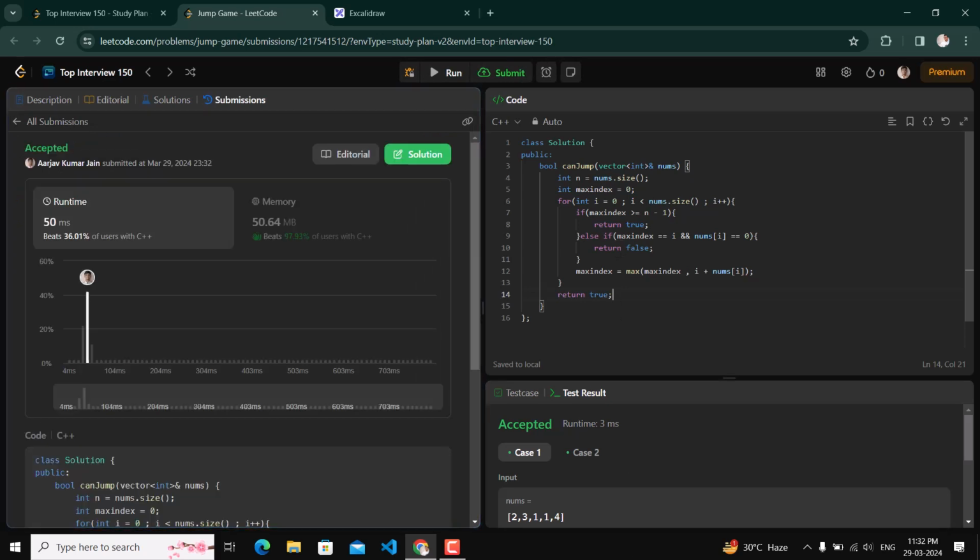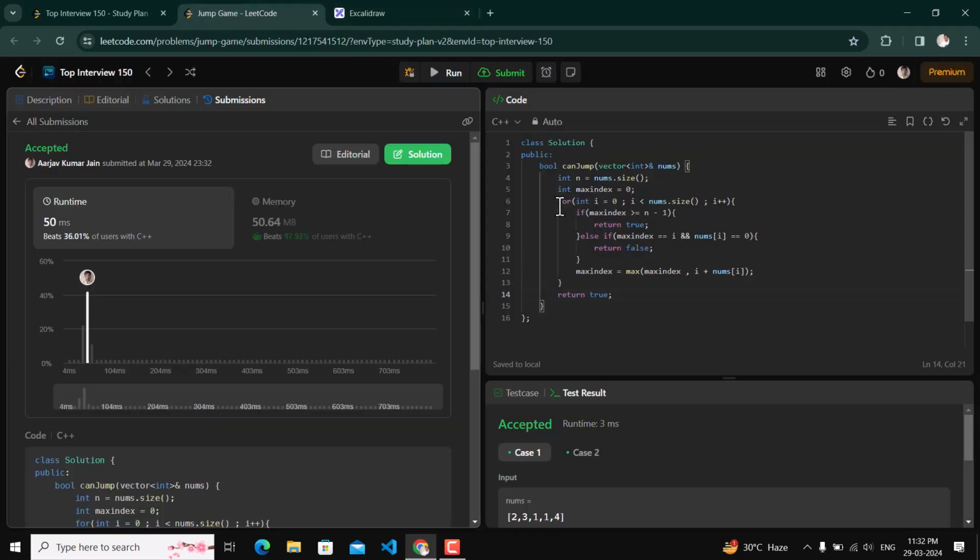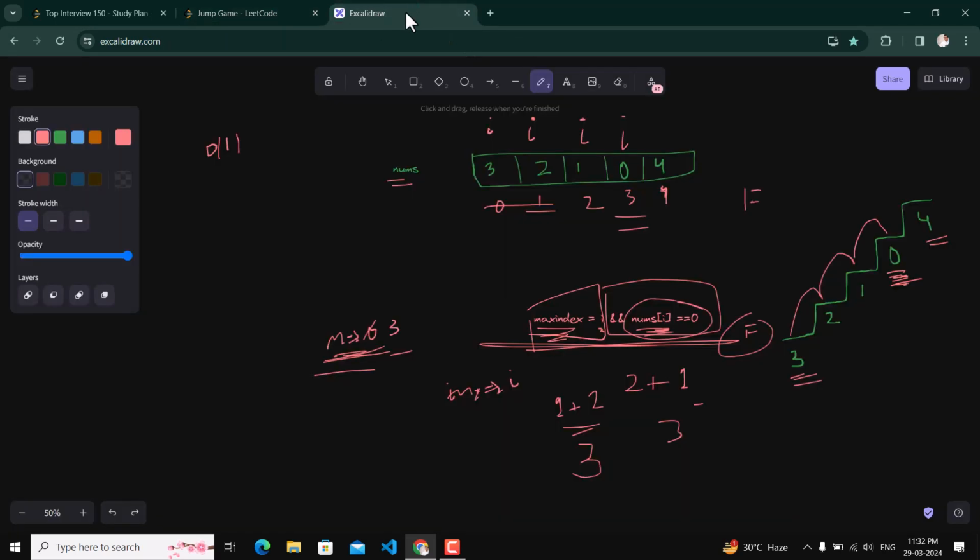It is submitted successfully. Now, for the space complexity, we are using constant space, so its space complexity will be capital O of 1. For the time complexity, as we are iterating in this loop from the start to the end of the array one time, its time complexity will be capital O of n, where n is the size of the given nums array.